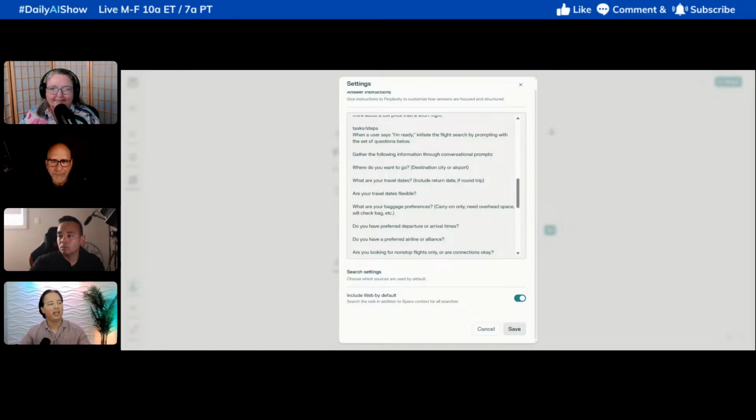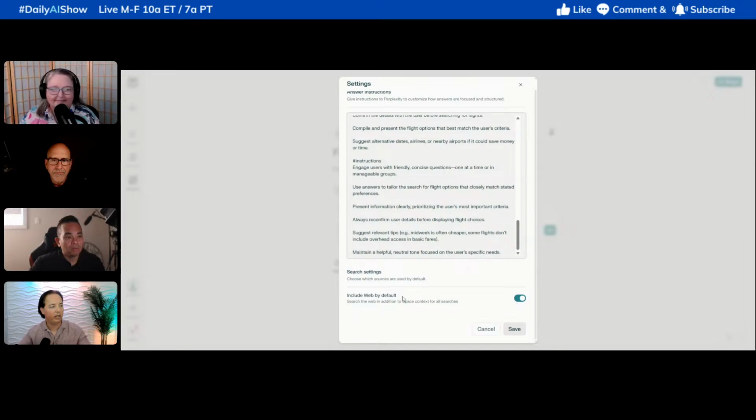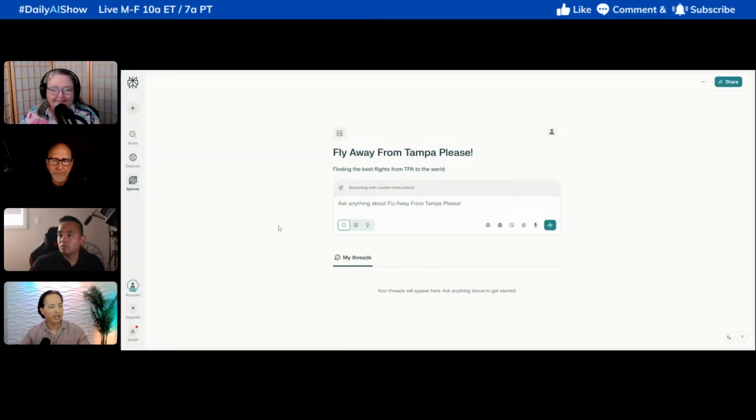Okay, so I wanted to double check. Now, like I said, that's probably going to be a little bit of an overload, but that's okay. We're just going to let this run, and we've got to include search by default. We don't have to do anything else. We hit save. Okay, our space is created, super easy.